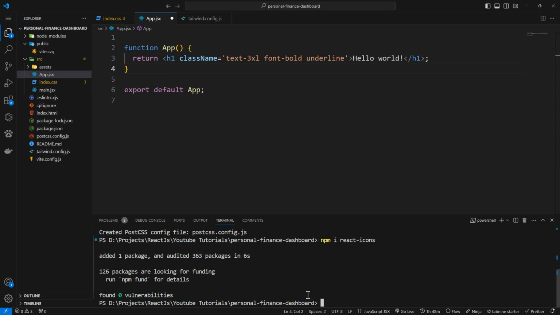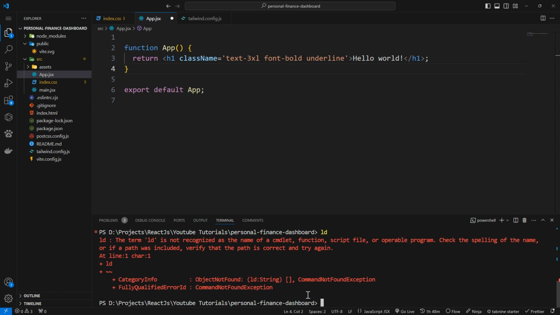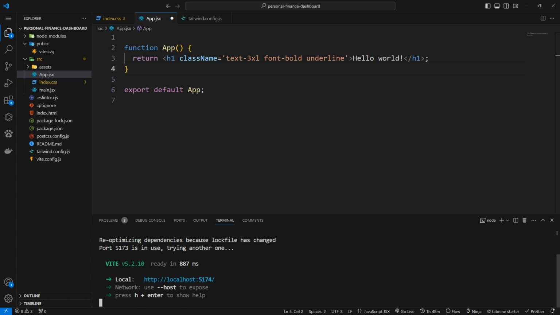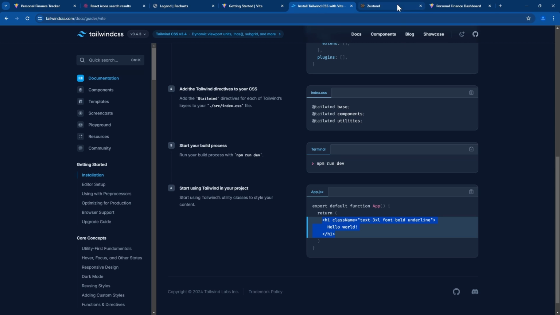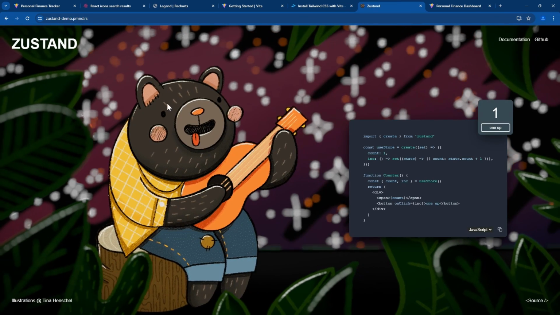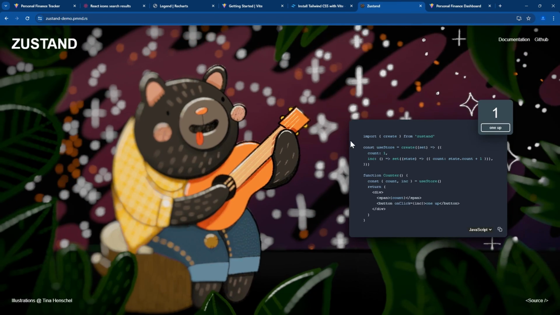Okay, so now let's run the app again. Sorry, I'll say npm run dev, right? Okay, then let's go and refresh the app and see. Okay, so it has been triggered, and now you can see that it is underlined, meaning the Tailwind CSS is working. Now we'll be using Zustand for our state, so let's install it.